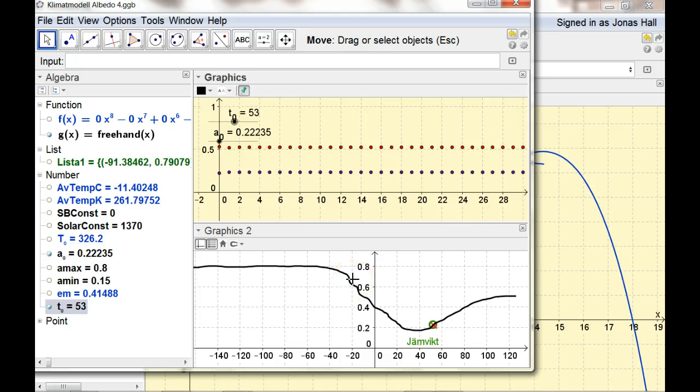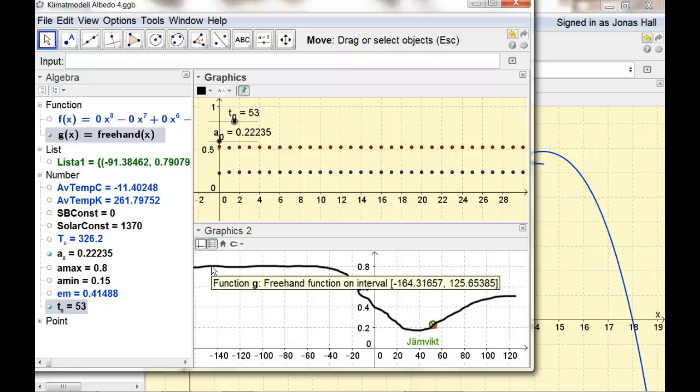So that was just a dip into climatology to show you that yes, there is a possible use for freehand functions, because sometimes you get a phenomenon described in words, but you don't have a function, and you can then actually work with it.